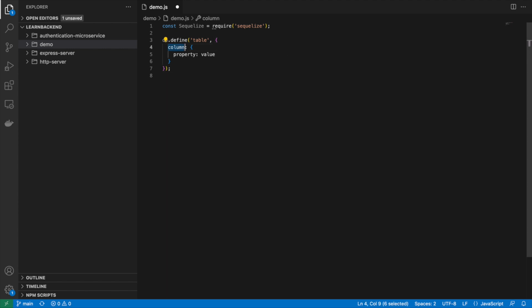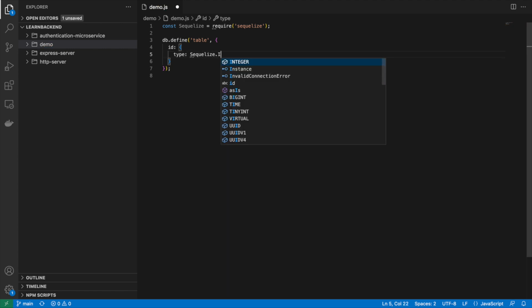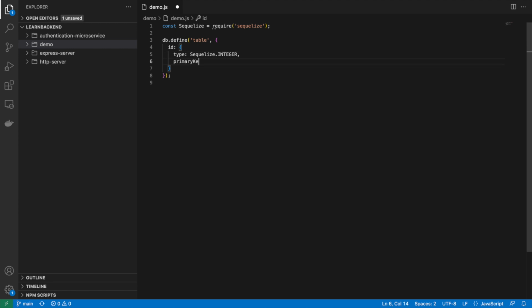To define the data type of a column, we can use the type property whose value must be one of the types exported by the Sequelize module, such as Sequelize string for a varchar 255 or Sequelize integer for an integer. To define a constraint on a column, we can use properties such as primary key to define it as the primary key of the table, auto increment to increment its value every time a new record is inserted, allow null to allow for a null value, and unique to guarantee its uniqueness.